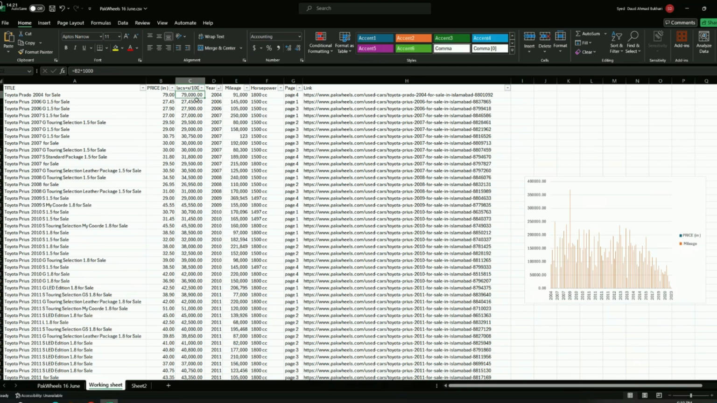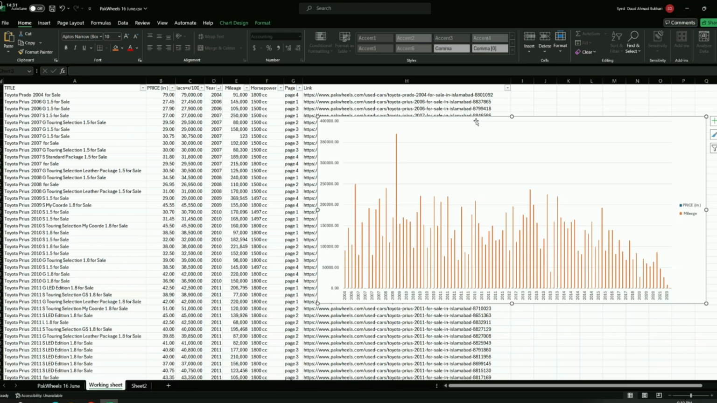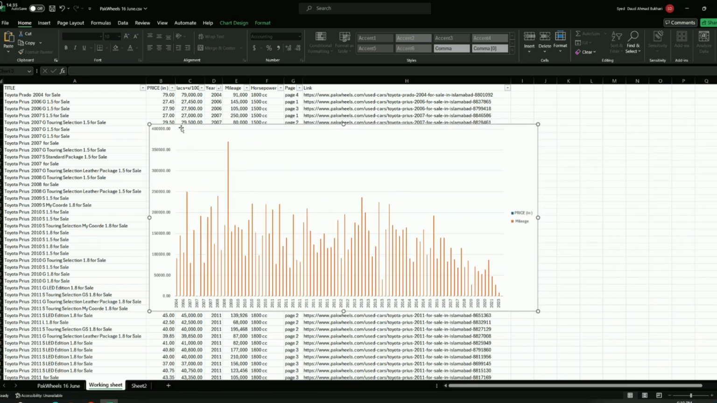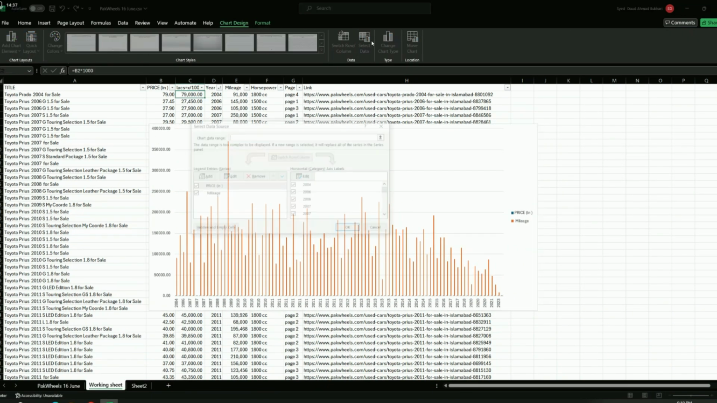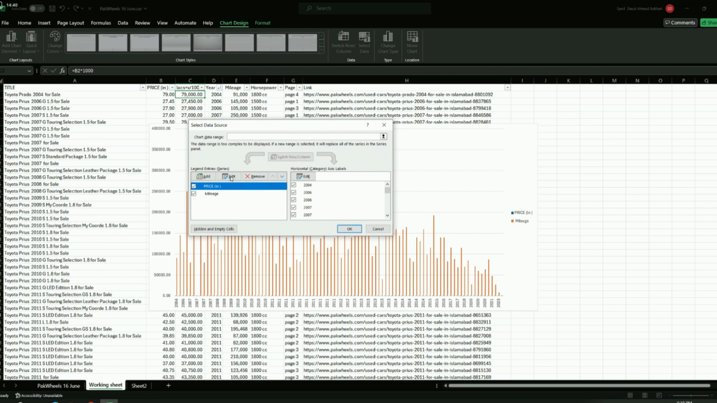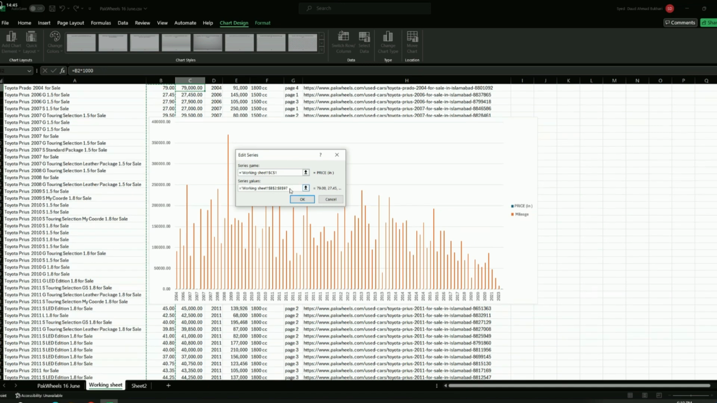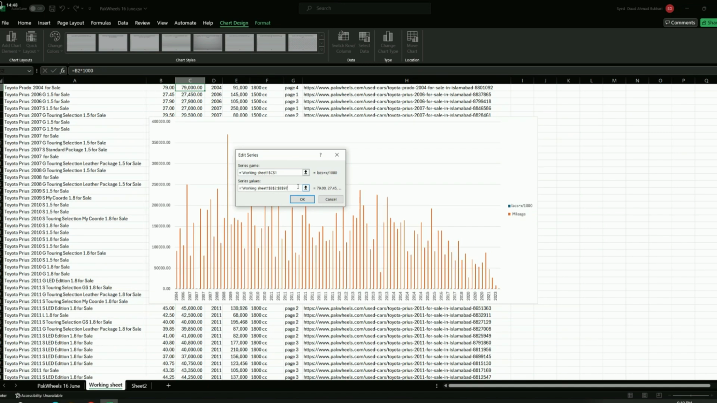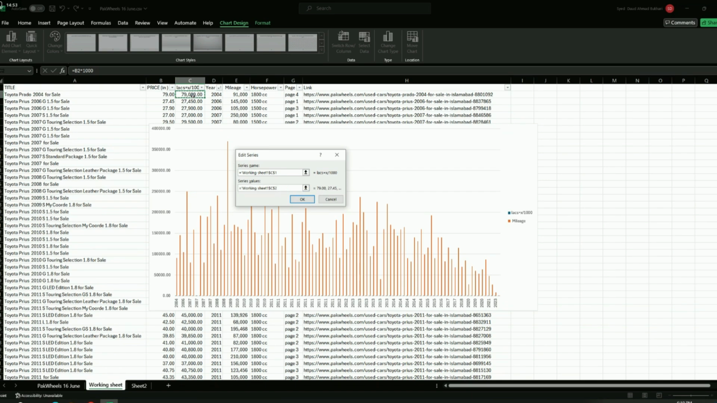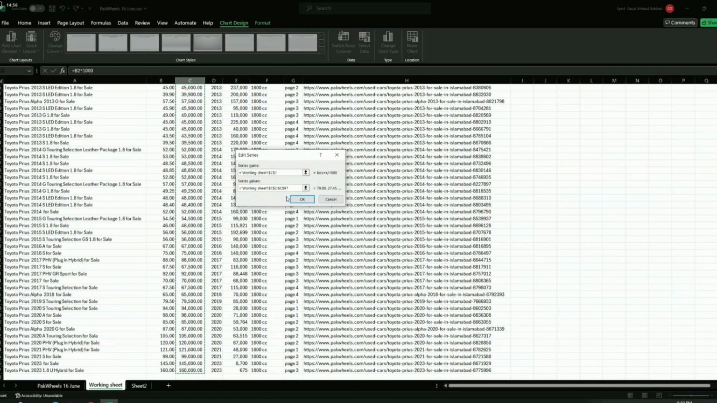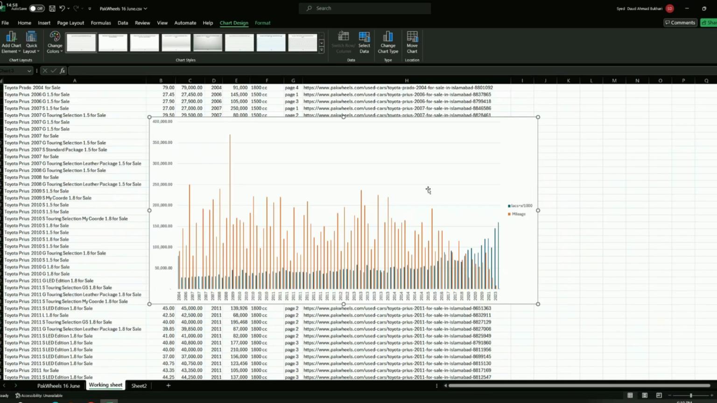So if I divide 79,000 by 1,000, it would convert it back into 79. Okay, so let's go back to our graph column chart and select data. Let's do this one, and this time this is the name, and the values are going to be these all the way over to the bottom.